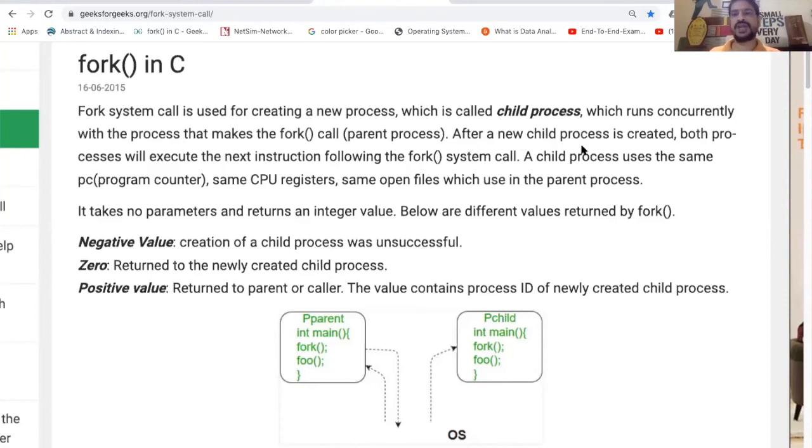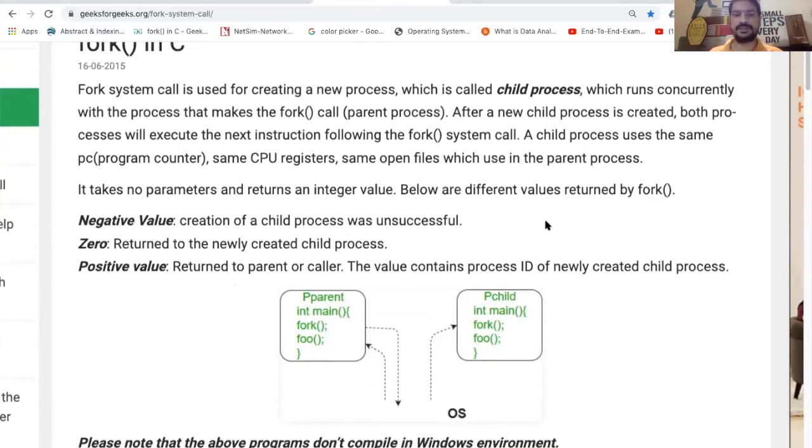After a new child process is created, both processes will execute the next instruction following the fork system call. A child process uses the same program counter, same CPU registers, and same open files as the parent process. It takes no parameter and returns an integer value. Below are the differences between them. Now there are some values that are returned.